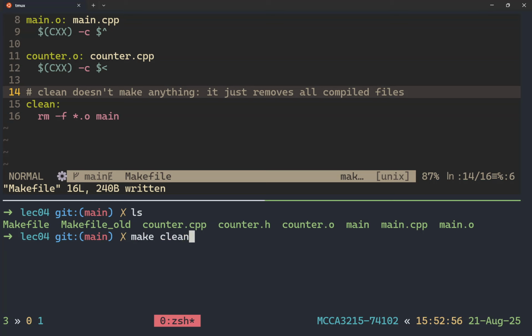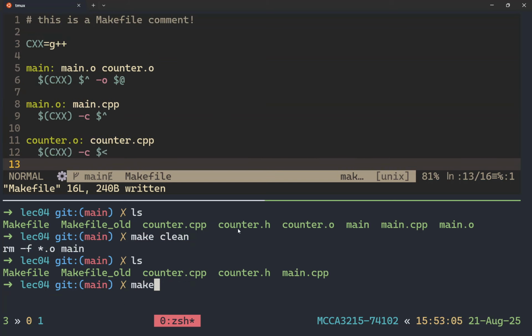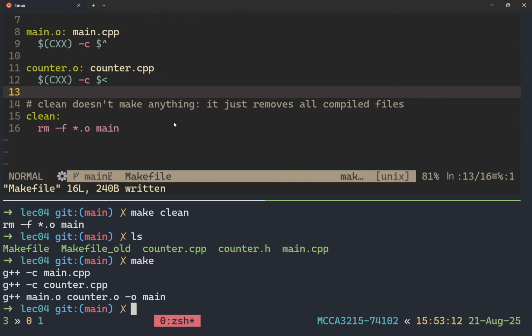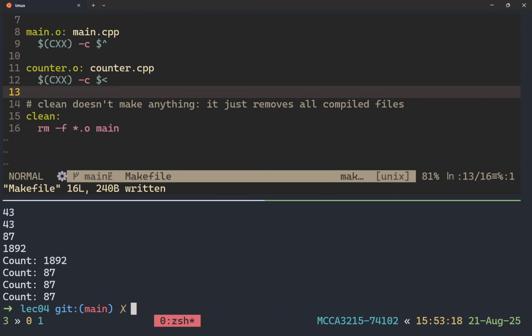I can say make clean, just like delete. Now I'm back to a blank slate. If I say make, that'll run the first rule to make the main program, and from blank slate land make everything as it needs to be made. So yeah, that's just another way to do all that. And that's useful sometimes, like if something weird happened, just go back to a blank slate, please.